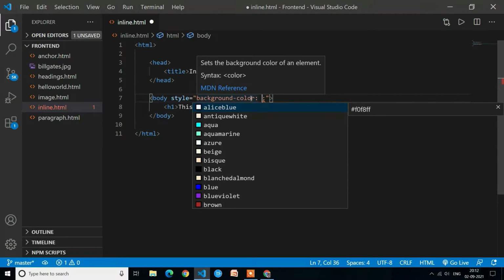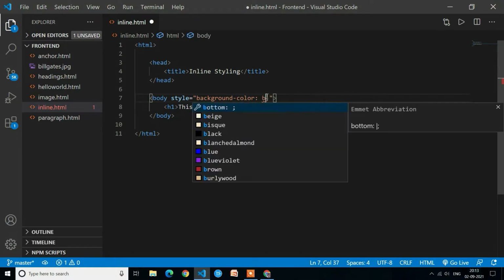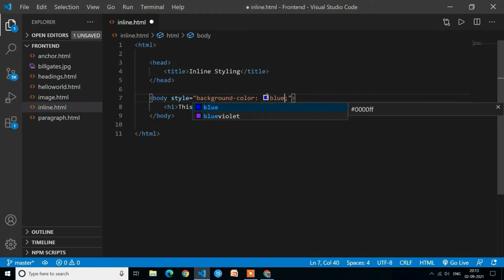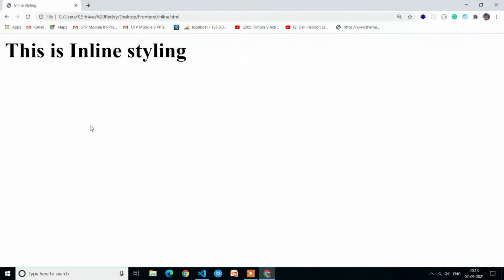Background, background hyphen color. This is the property for applying background color using inline styling. So after writing the property name, we have to write the value. Which color do you want to add to the body background? I want to add the blue background color, so you have to write the color name. That's it. Hit Ctrl S, and in Google Chrome hit the refresh button.